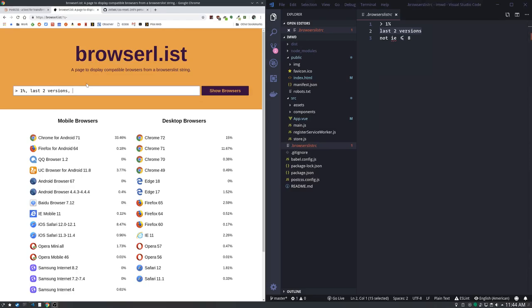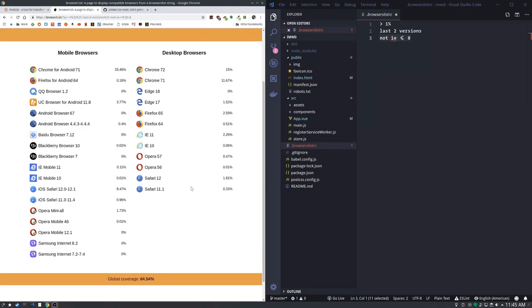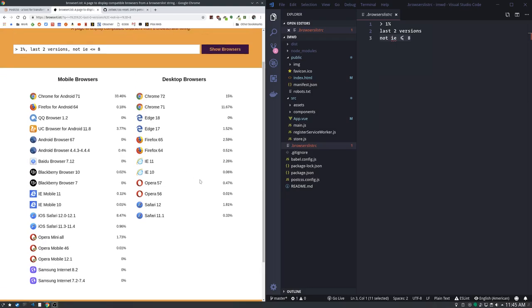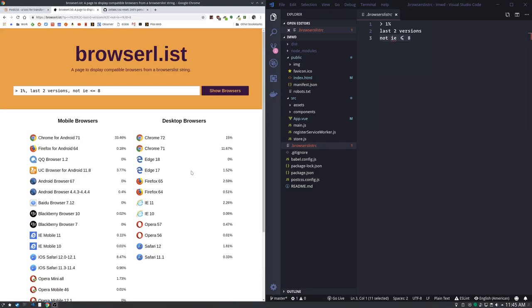Last two versions, and not Internet Explorer less than or equal to 8. These are all the browsers that browser list will support, and it's a lot of stuff we just probably don't care about or need to worry about. The problem with doing a list this broad is that you're supporting browsers that basically no one uses, but you're having to support the lowest common denominator of every web feature for all of this browser list, using, like, BlackBerry browser. Tell ya, don't care.